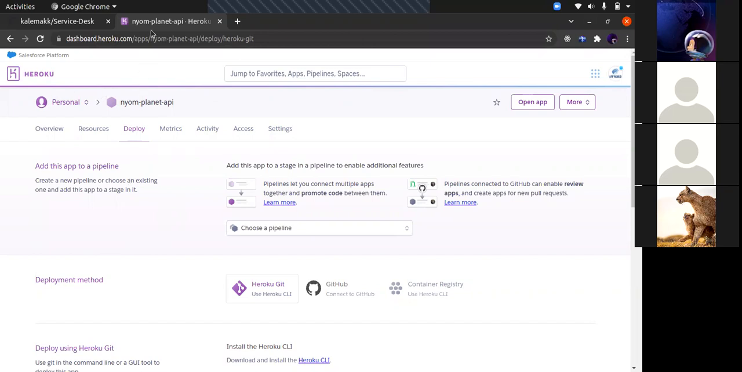My network is very slow. I don't know why. And since I'm also sharing the screen, it makes it even slower. So I apologize for that. Maybe next time I'll use another service provider.